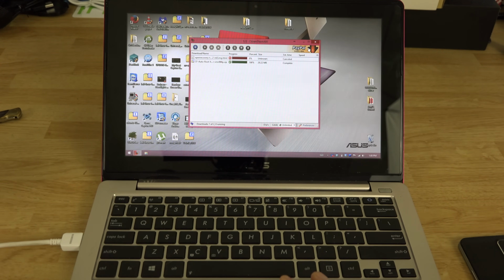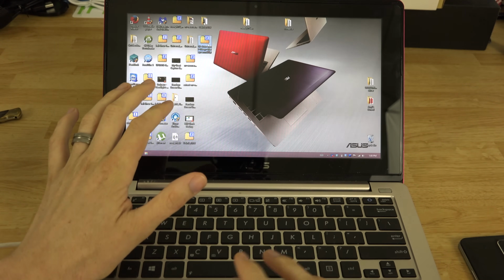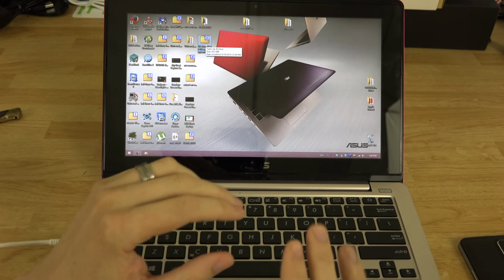And CF Auto Root. So we're going to go ahead and exit out of here. It's on our desktop. We're using a program called 7-Zip. It's open source and it's free, just like Android.